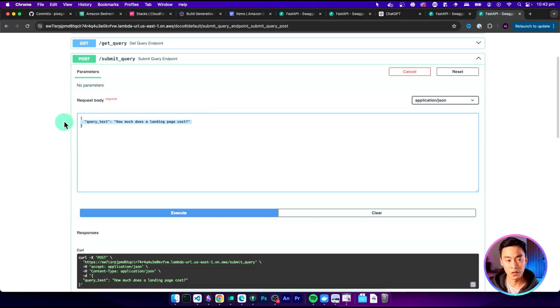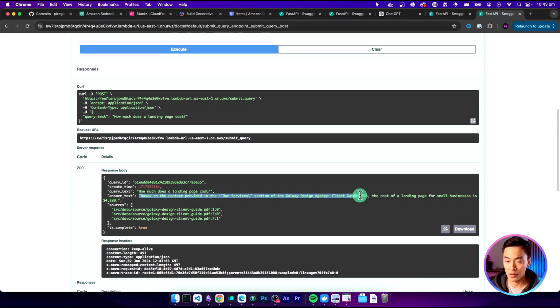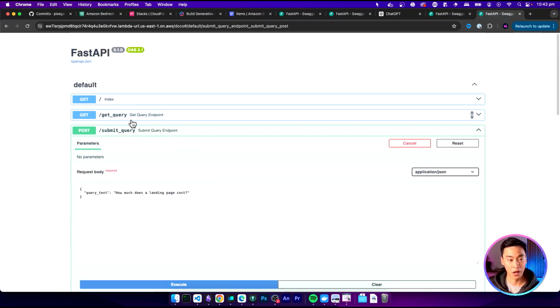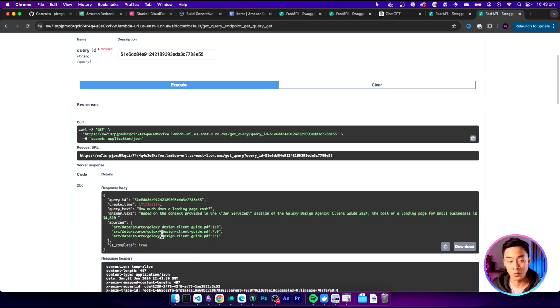So I've executed this query, which is to ask how much does a landing page cost to develop? And if I scroll down, I still get the response right away, but I also get the query ID now and a couple of the other items that we created as part of this item model. And the query ID is an important one because if we copy this and then we go back to our getQuery function, we can now try it out, put in the query ID, and this will fetch us the item from the table right away. So this is pretty cool.